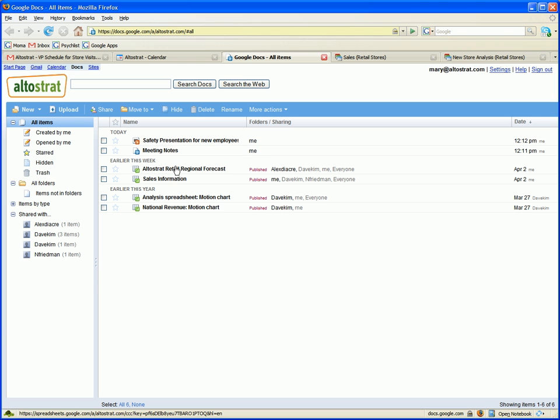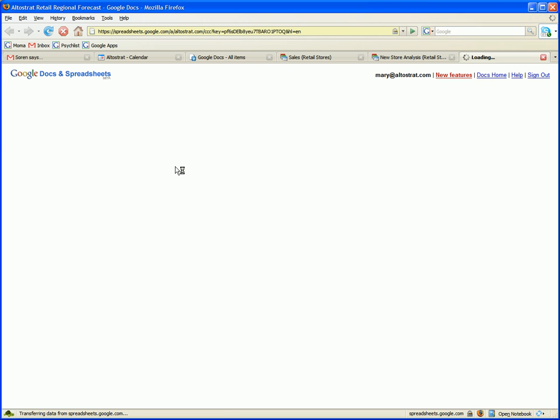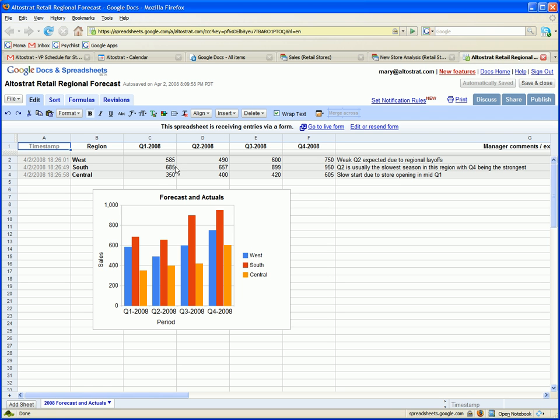Let's take a look at a spreadsheet. Here we can see that the retail store regional forecast has been posted. Looks like the East region information hasn't been put in yet. You can see this because you don't see it here, and you also don't see it in the chart.